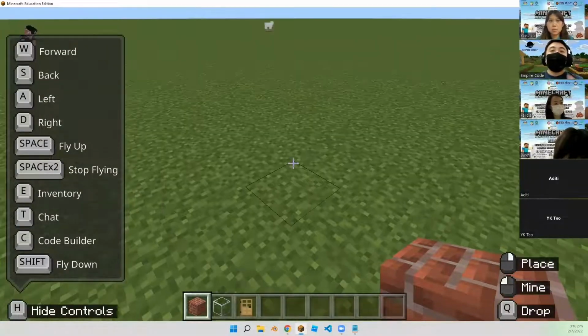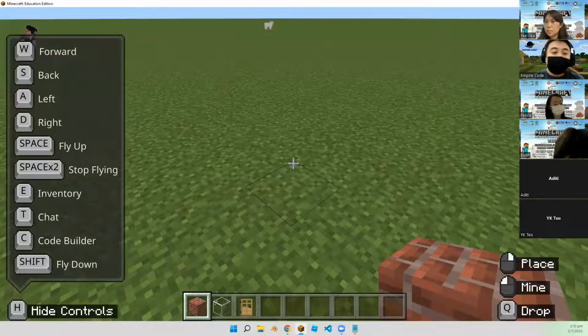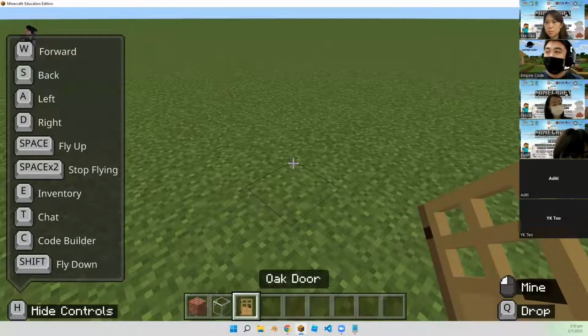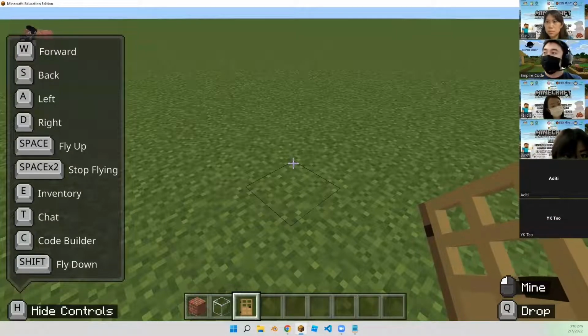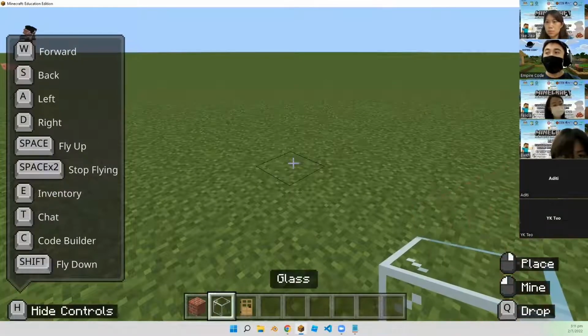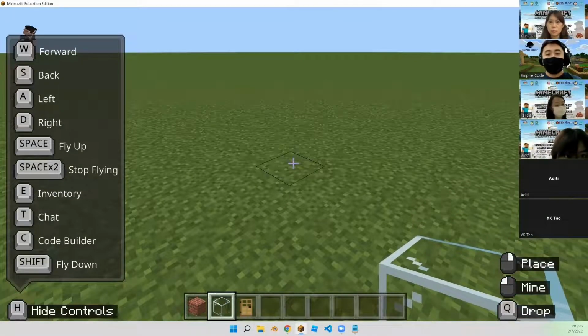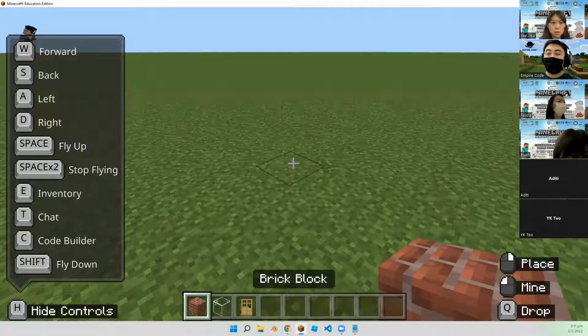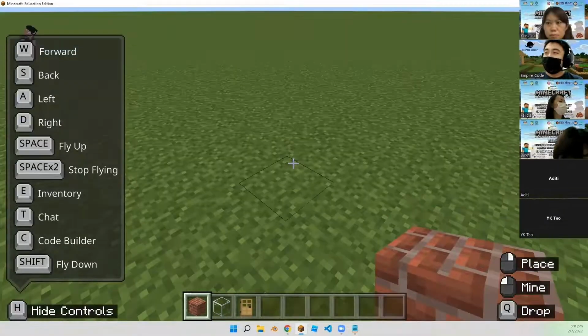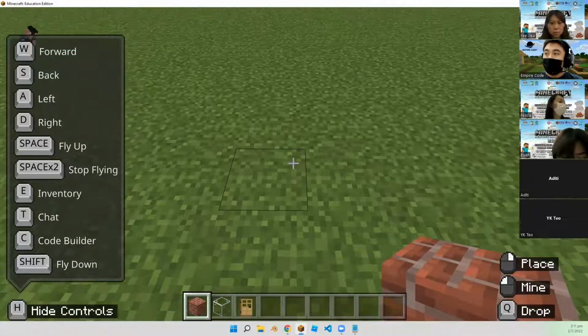Okay, so once you have chosen, we can access the materials by pressing the numbers 1, 2, 3. For example, if I want to choose the door, I can press 3 to select it. If I want the window, I press 2 on the keyboard. I'll start off with something simple, which is the frame of the house using the brick block. How do you place a block, you ask? Right-click on the floor to place a block.